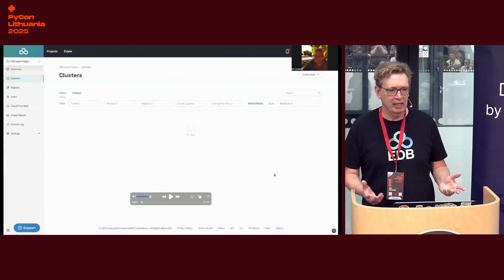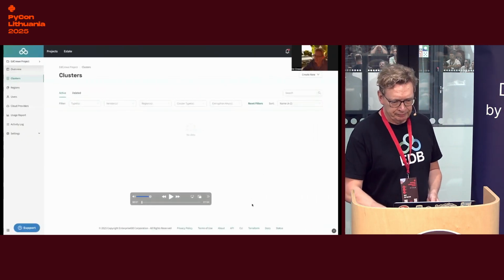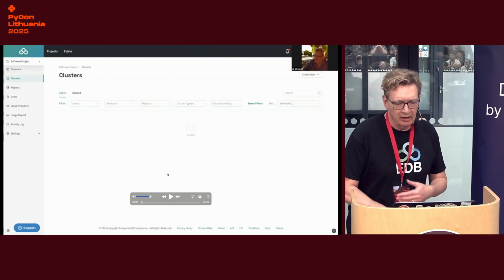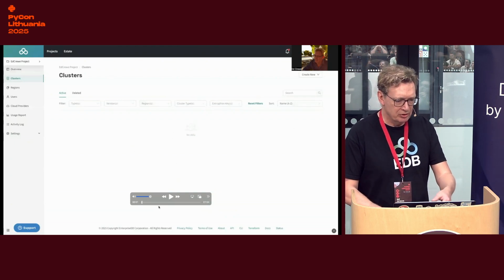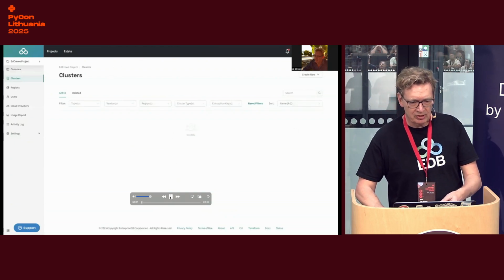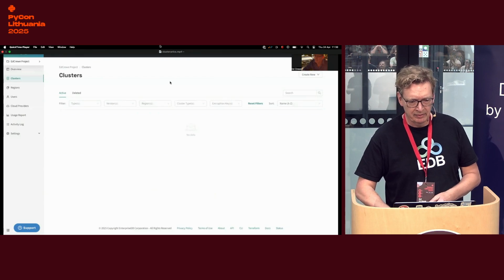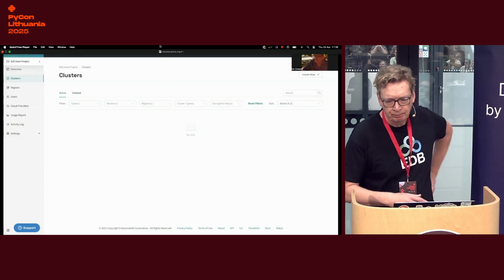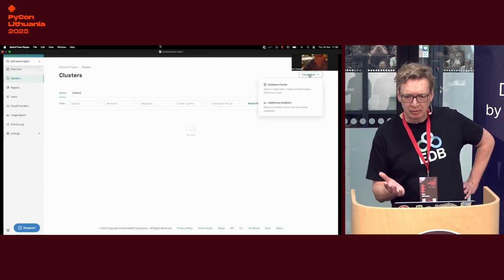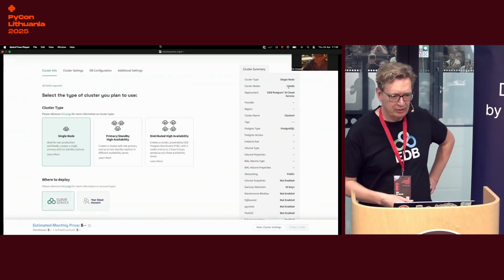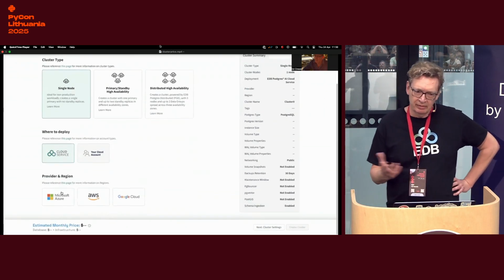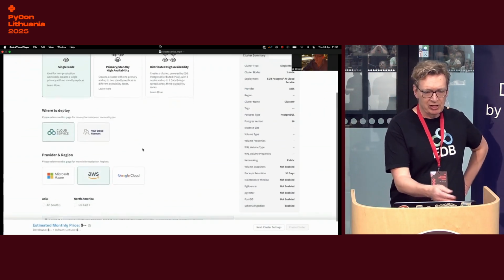So I'll now demonstrate how that looks in practice with the product. This is adding a bunch of Postgres clusters. I go and create a new database cluster rather than the lakehouse. Go for a single node, simple. This demo version just has a few regions.